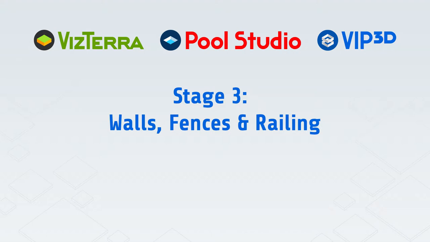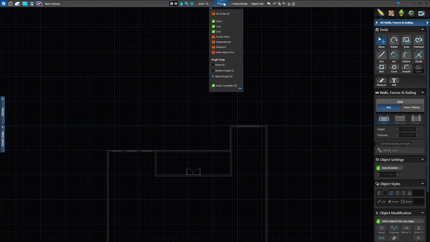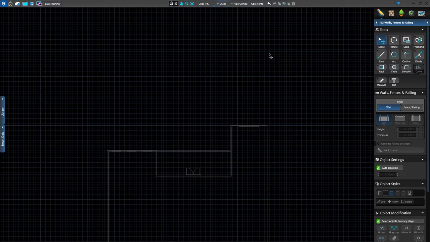This video will explain Stage 3, Walls, Fences, and Railing. For this video, we'll set our grid to 1 foot and head to the Snaps menu to turn on Point, Line, and Grid. We'll also set the angle to World Angle and turn on Autocomplete. First, we'll create the wall around the property, so we want to make sure Wall is selected in the panel.